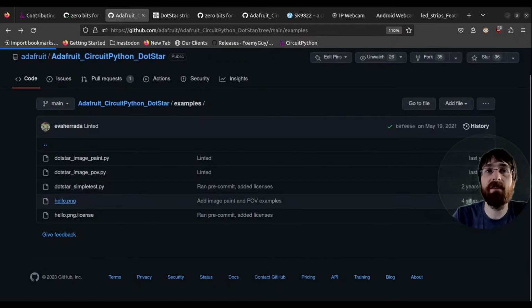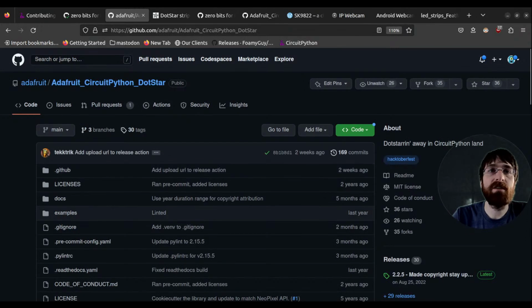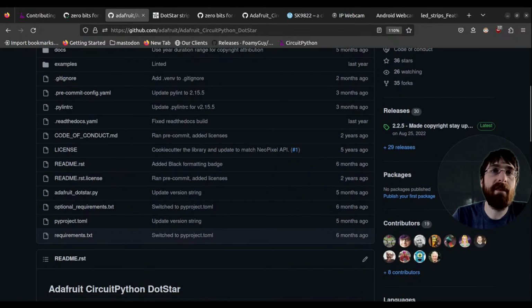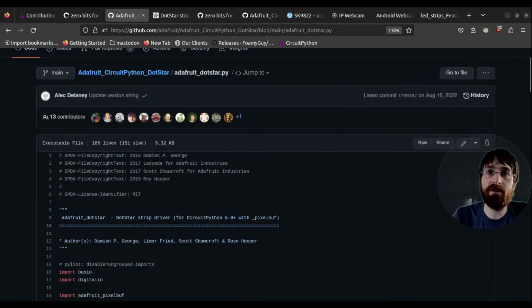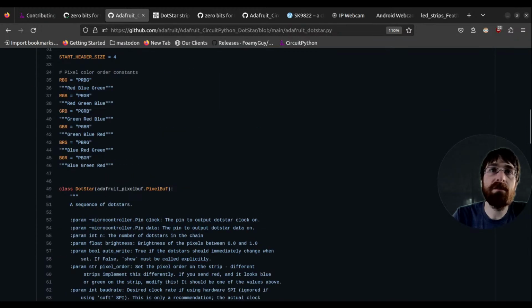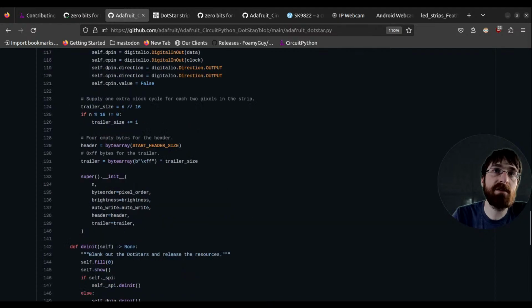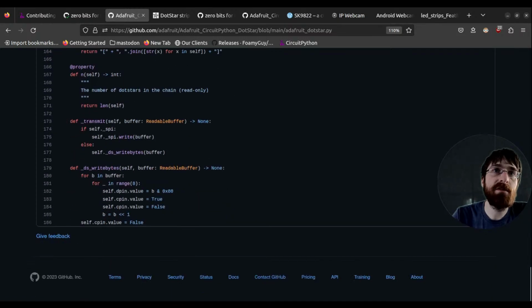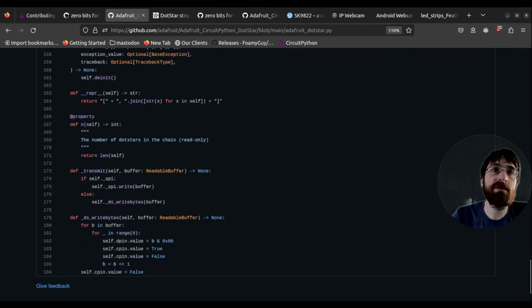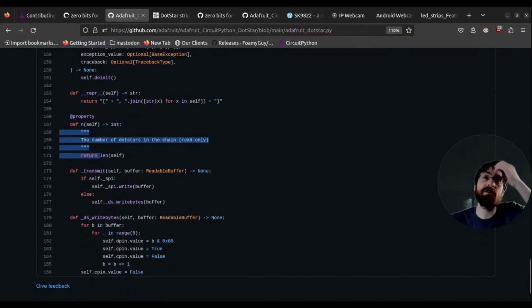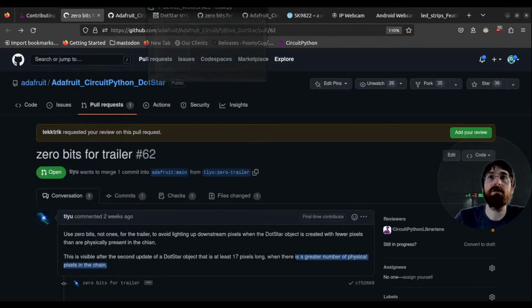I mean, I suppose it doesn't matter if it has an n property. Just feels kind of... I'm not a huge fan of single letter things typically, although n, I guess, for number is about as good as it gets. Doesn't actually exist. Oh, there it is, actually. No, it does exist. Number of the dot stars in the chain, read only, just returns length. Okay. Doesn't really matter.